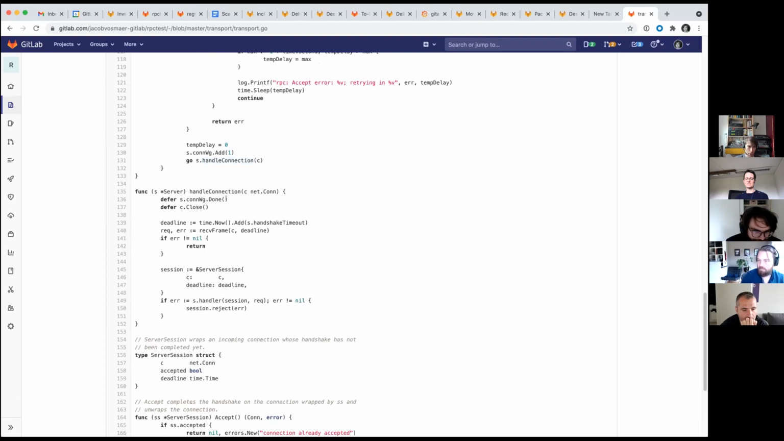What we do in the Go routine is, we have a connection, we haven't read anything yet. So the first thing we do is read a frame, and those are the request bytes. Then we create a server session object, which holds the connection and the deadline. Then we call the handler with that session object and the request. And if the handler returns any sort of error, we call reject on the session.